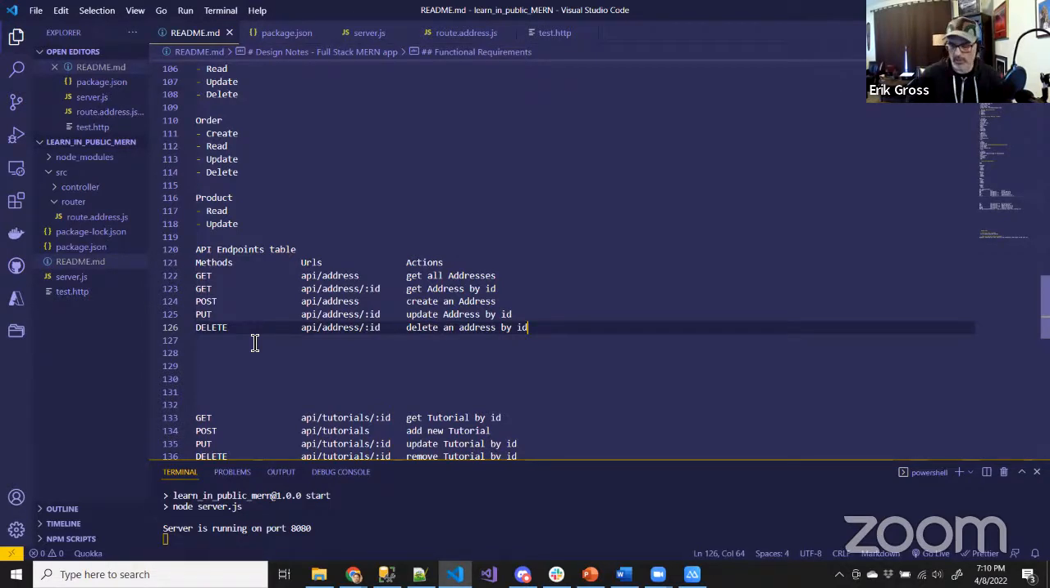Sure. Good. Okay. So now we have 5 different routes that we need to build just for addresses alone. We need to build in a route if they want to get all addresses, if they want to get a single address and they're giving us the ID for it, if they want to create a new address, if they want to edit an existing address, and if they want to delete an existing address. That's what we need to kind of build out.